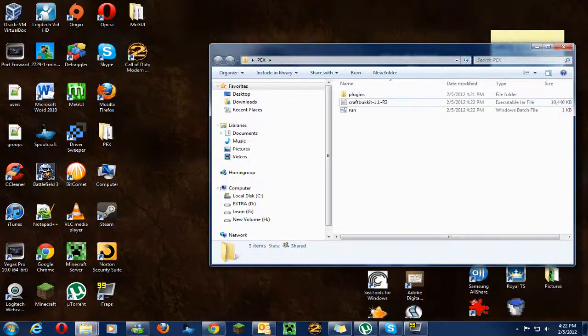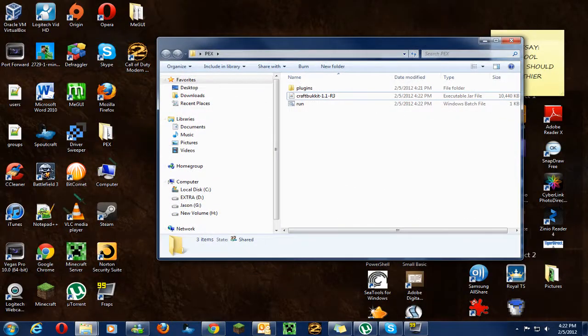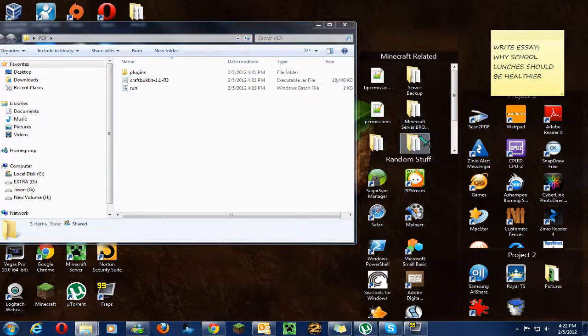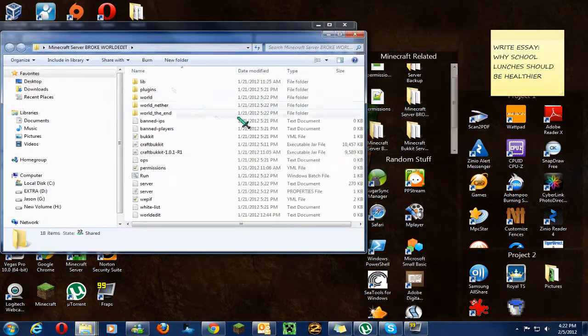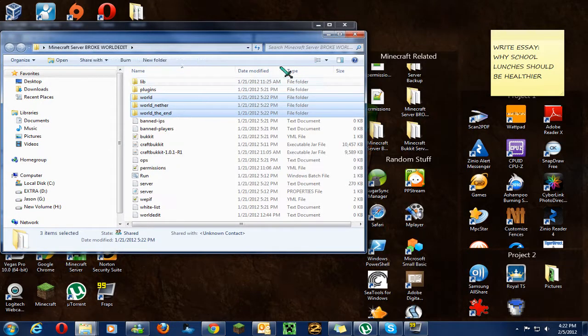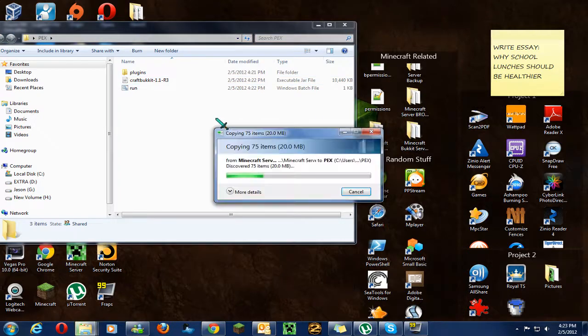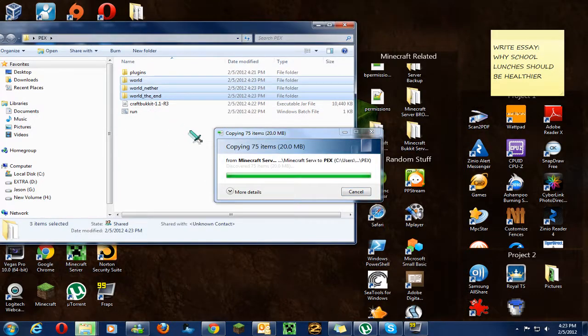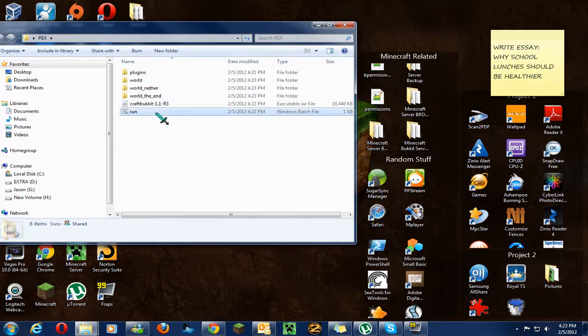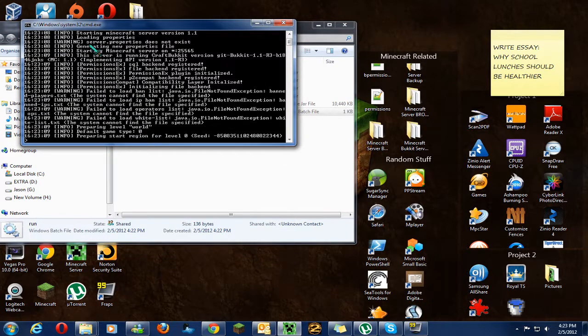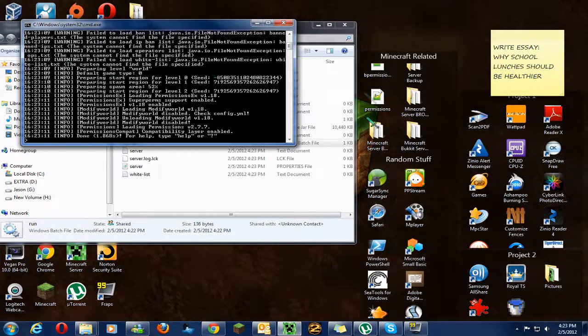I'm going to just copy my old world because I don't want to spend too much time creating the generated world. Okay, so let's run it. Some stuff will be created because it's the first time, as you can see. Other stuff is loaded, Modify World, etc.